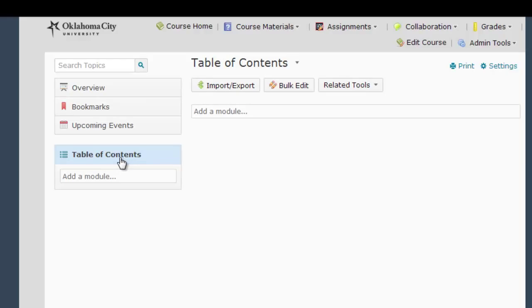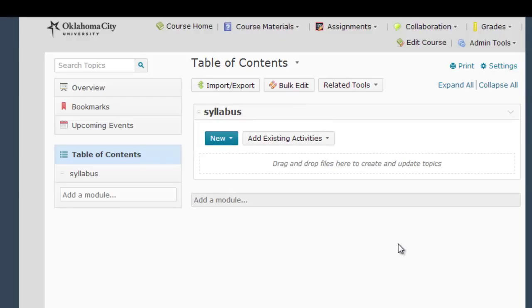From this table of contents, you'll first need to add a module or folder where your syllabus documents can be placed. You can add a module by clicking in either of these two add a module boxes, giving your module a title, and then clicking enter or the return key. This will create a module where you can then place your document.